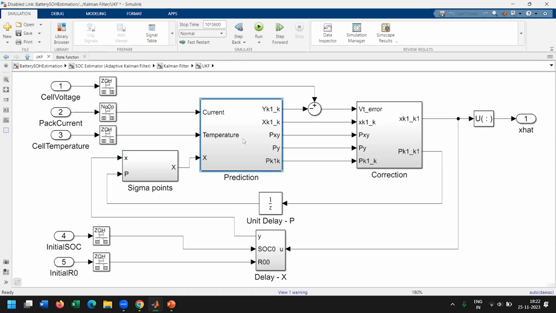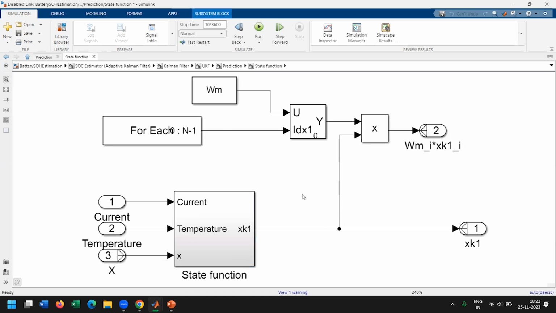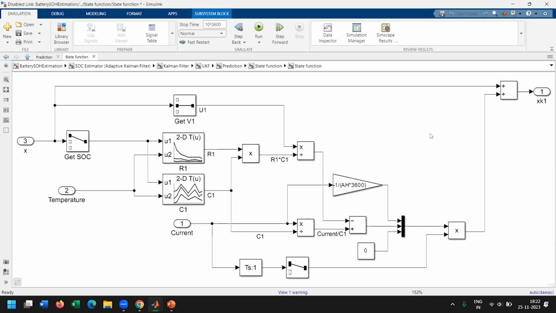So from the sigma points, we go into state prediction. Okay, so you can see here, this is your state prediction. These are your state predictions. So this is xk. xk is your predicted state, and yk is your predicted output, your cell output. So inside this state function, we have the complete state prediction part.